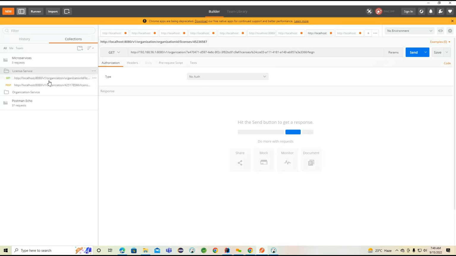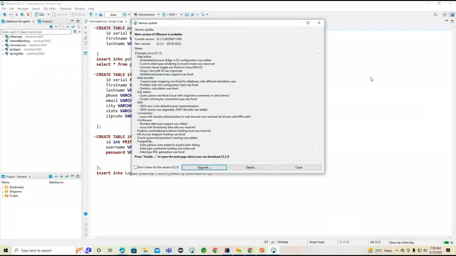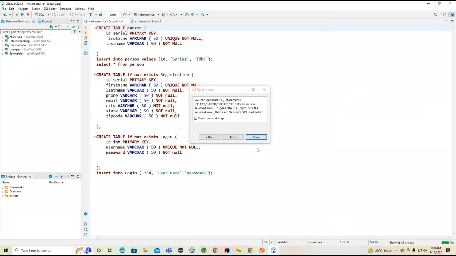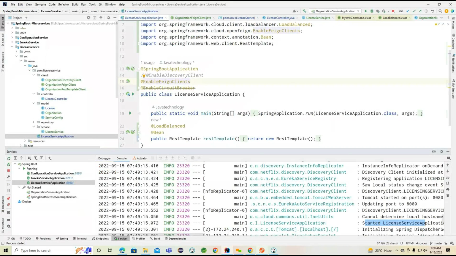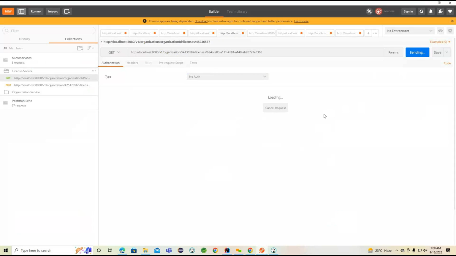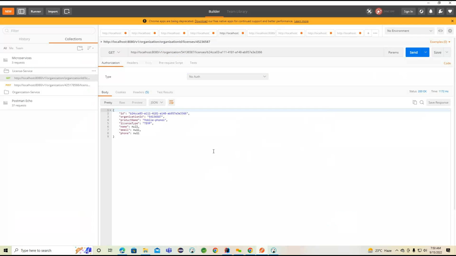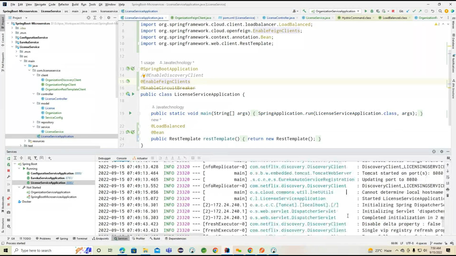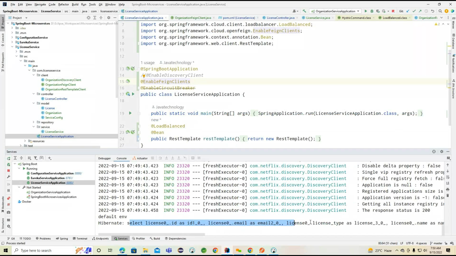Okay, so go to the license service. What we are trying to use is the organization ID and license ID. Now if I'm trying to hit this, we can see that we are able to see the data. The data we are seeing comes from the database. Inside the license service we are able to see the select statement.